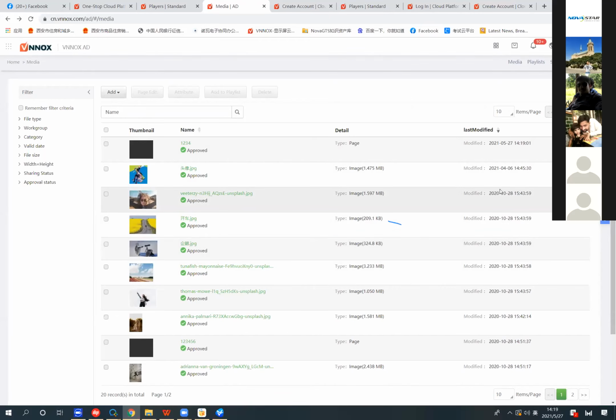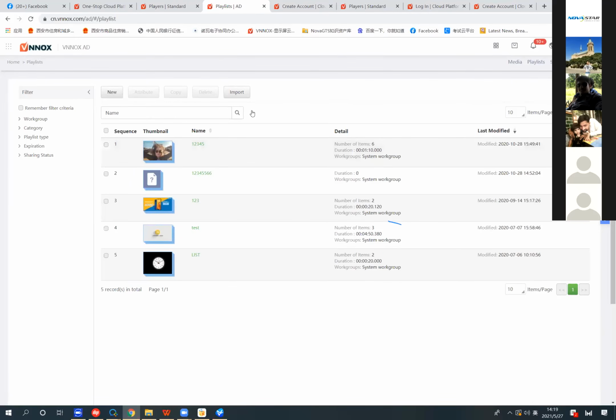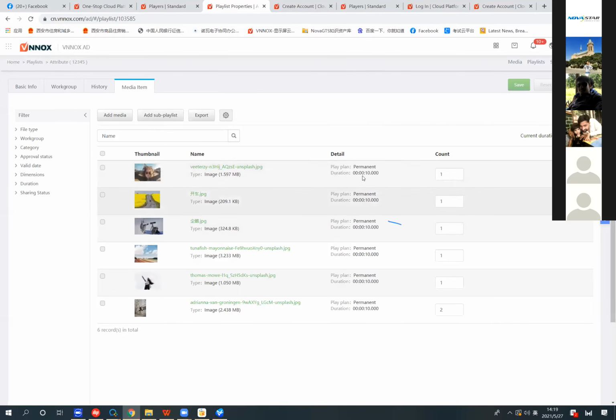And the next step is we just have to go to playlists. So actually, playlist is just the media files plus the order, I mean the sequence. So for example, if we click on this playlist, then we can see this means this media file is going to play first, and this will play second, and this will play third. So actually, this is the order or the sequence. So this is the meaning for the playlist.